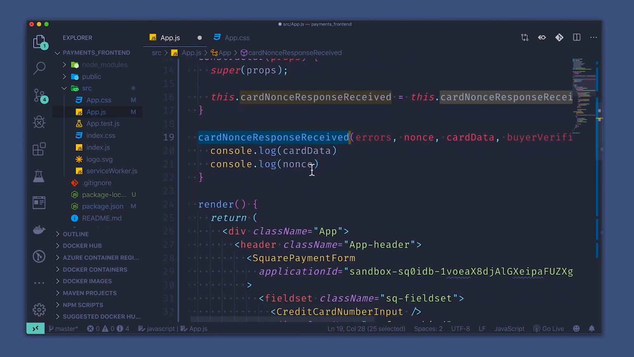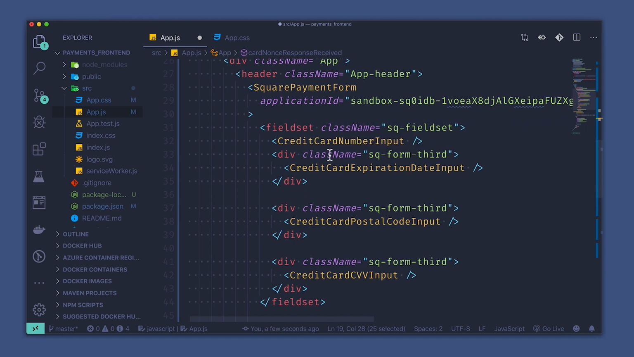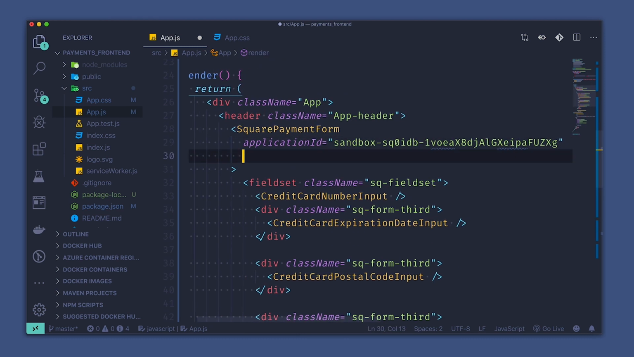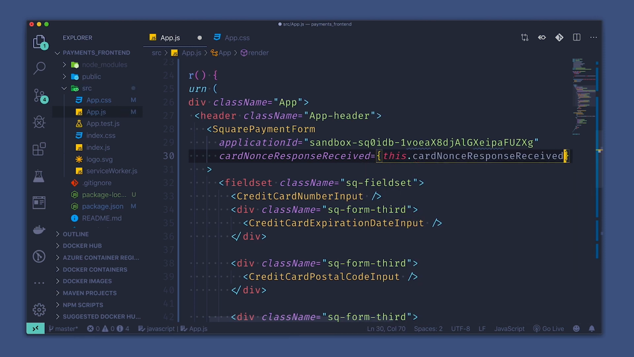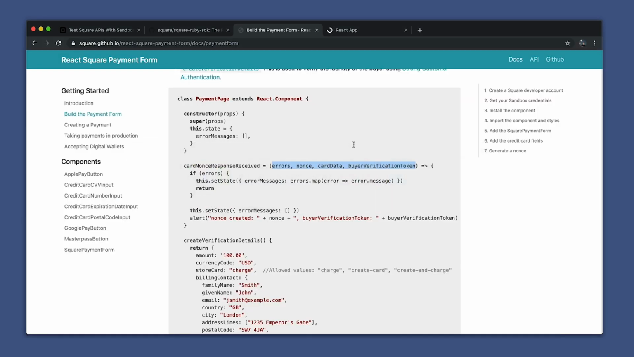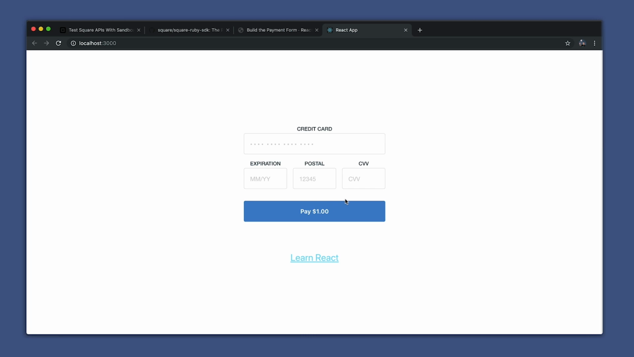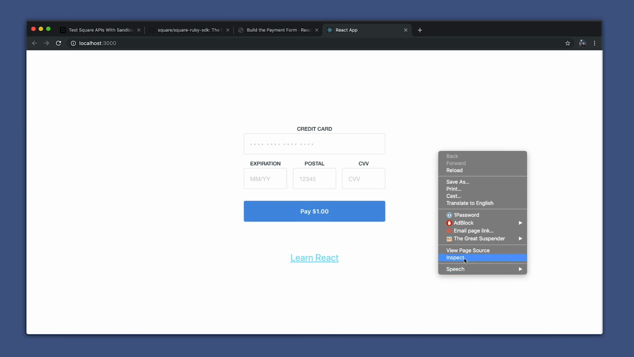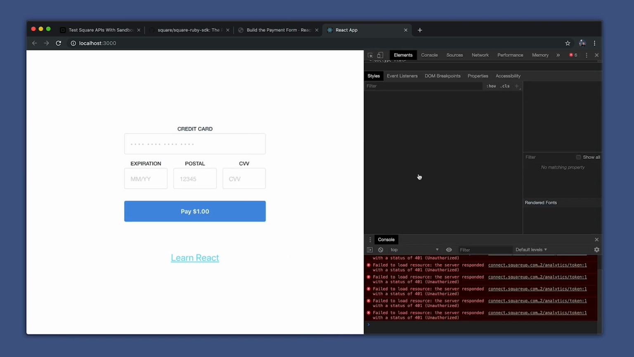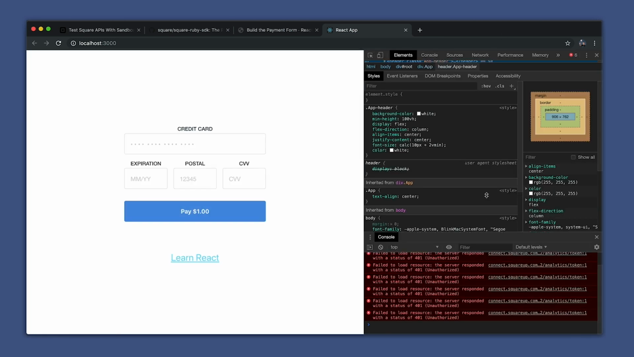So now that we have this function, we know that we need to pass it into the payment form. So we see that we can just pass in this.cardNonceResponseReceived, and then we will save. So let's go ahead and take a look at the form. So we can see that now we have a payment form. Awesome. That looks like a payment form. Exactly. It's already styled. It looks great. So I'm going to just open up Chrome DevTools so that we can see things being logged out here.